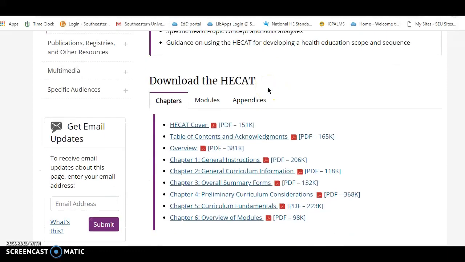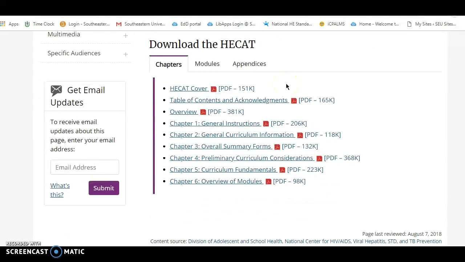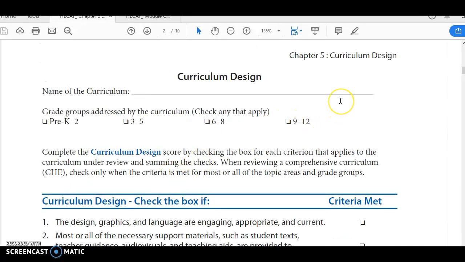And so here it's a free workbook, a free resource from the Centers for Disease Control and Prevention. And each of these chapters discusses a certain aspect of evaluating curriculum. What I talked about in my paper, chapter 5 was the first thing that I discussed, and it was talking about just evaluating the curriculum design.